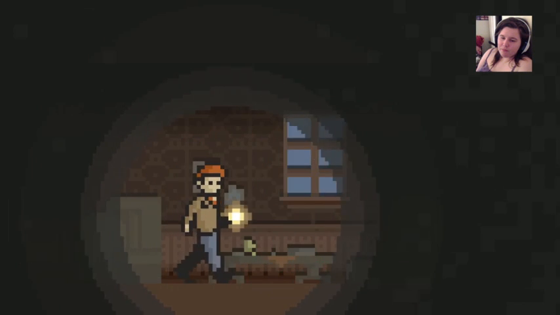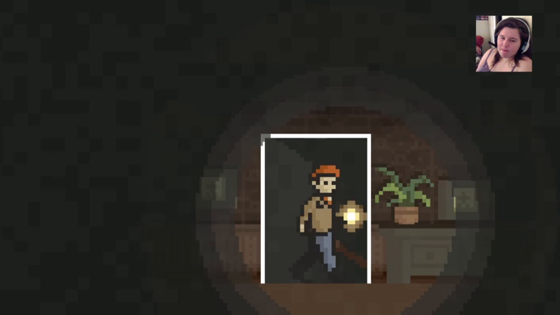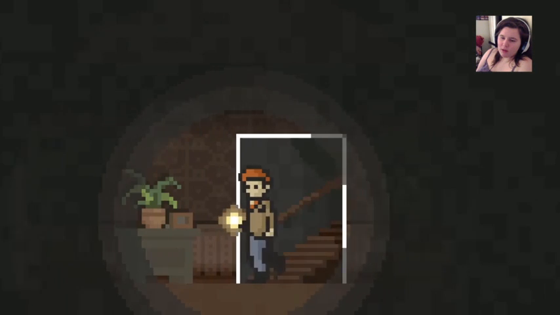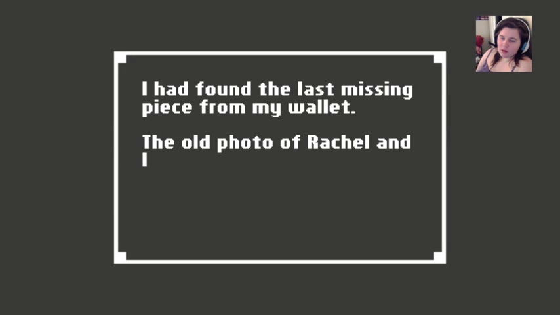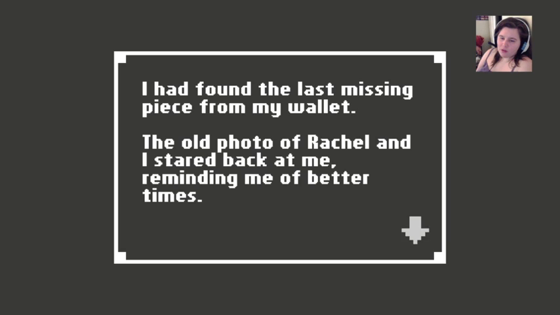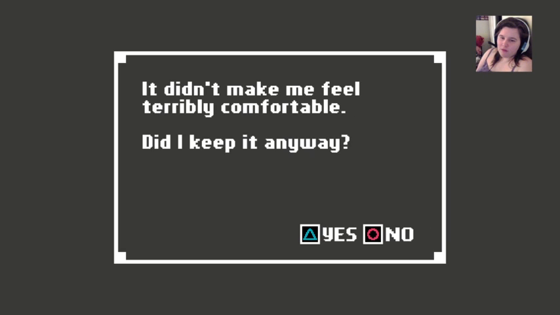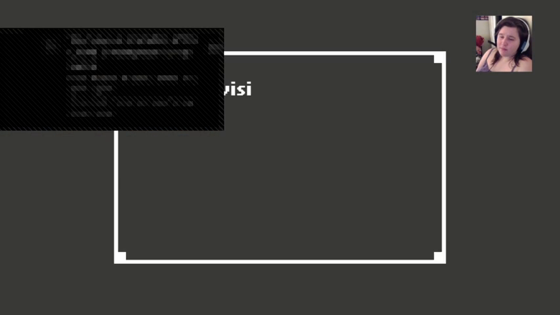I couldn't go through. Got a stuck shut old-fashioned keyhole underneath the handle, which means I need a bobby pin. I found the last missing piece from my wall. Little floor shelf stared back at me, reminding me of better times. Didn't make me feel terribly comfortable. Yes, you kept it. Stolen identity.